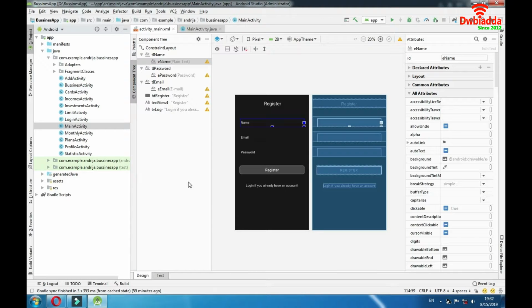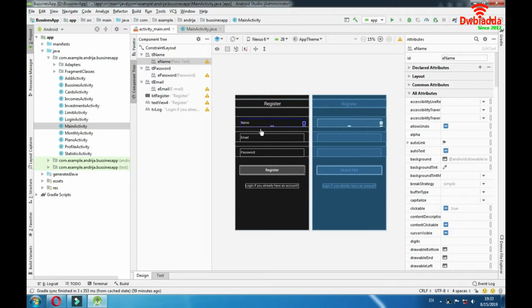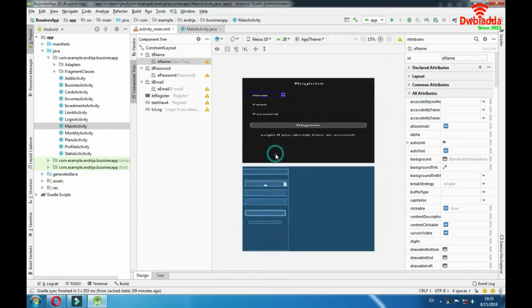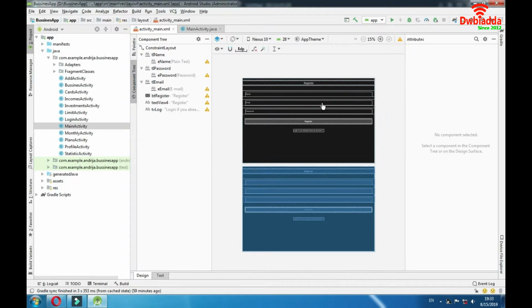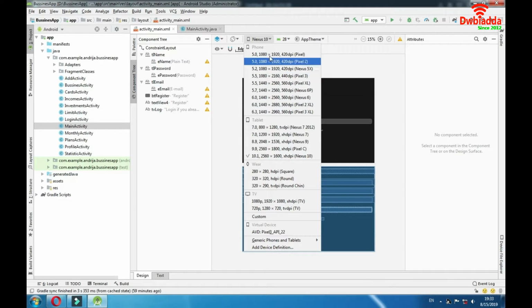And what it means for all screen sizes, I'll show you now. If you select this option here in the toolbar, you'll find many screen sizes. As you can see: phone, tablet, Wear, TV and virtual device. So if you select this layout, you can see that our layout is spreading. Now we have some other layout like this, and because of constraint layout, our screen looks very nice, even if this device is many times bigger than this device. So that's why constraint layout is best.